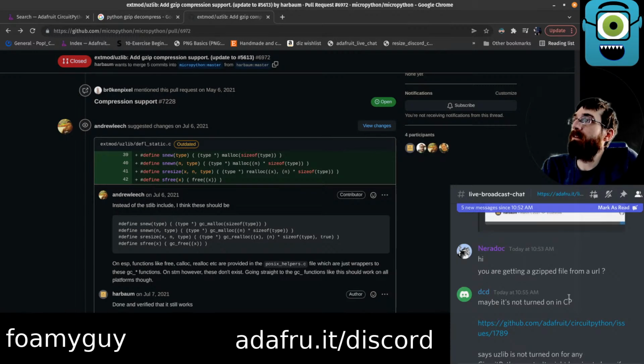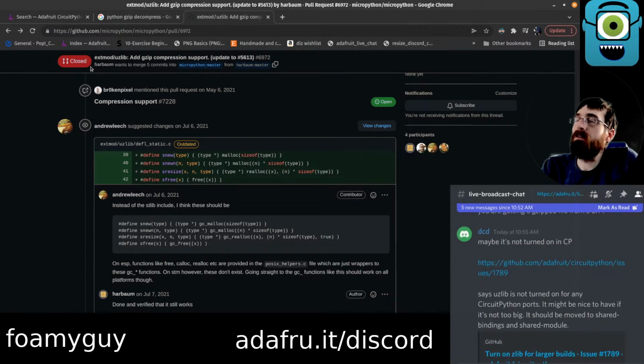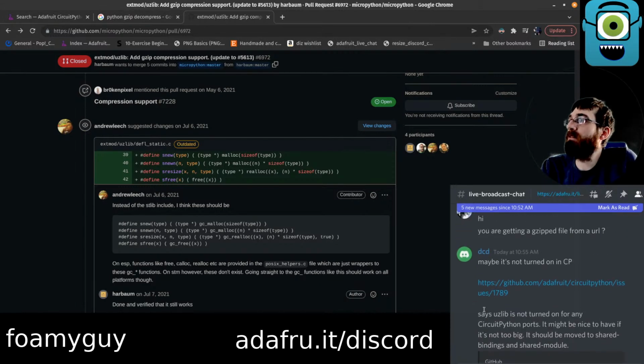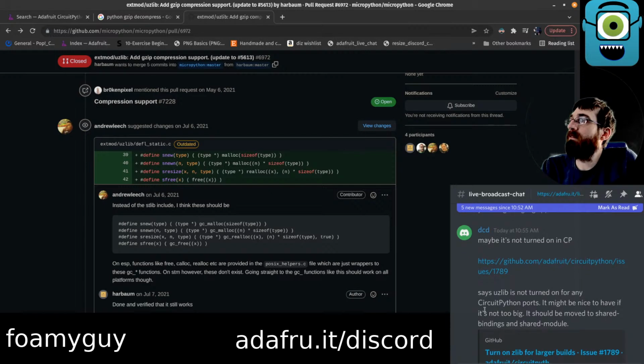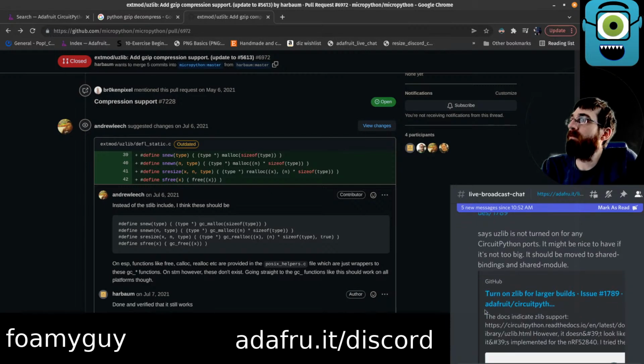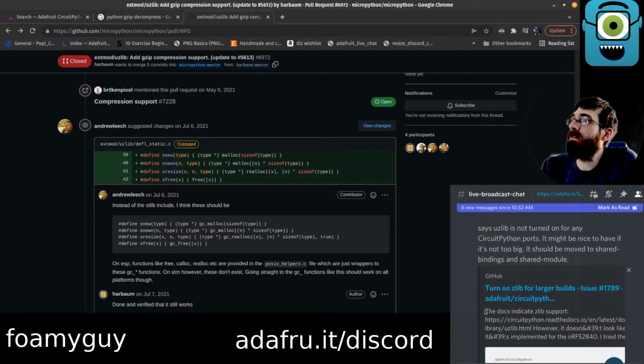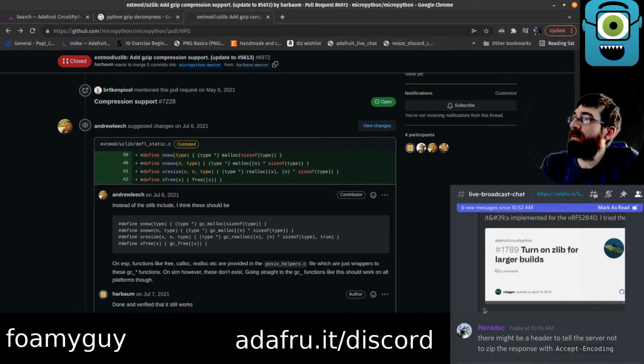I think so, Neradoc. I think so. I'm not 100% sure, so here, it's not turned on. Ah, not turned on for the ports. Might be nice to have. It's not too big. Maybe we can make a custom build with it. There might be a header to tell the server not to zip it with accept encoding. That's a good idea.